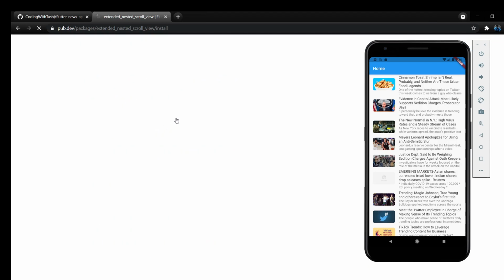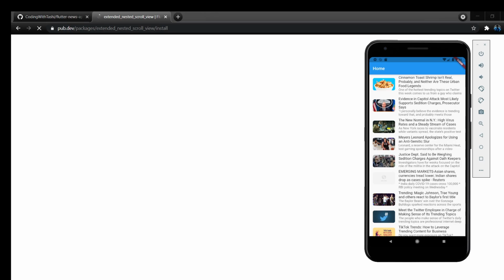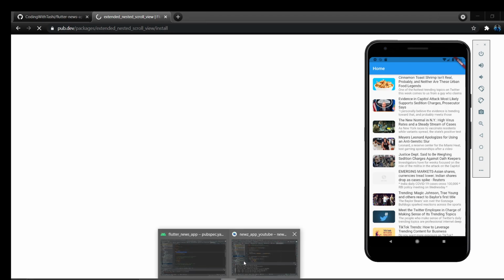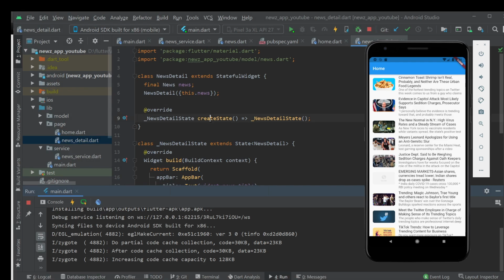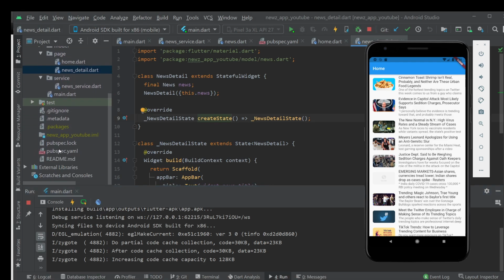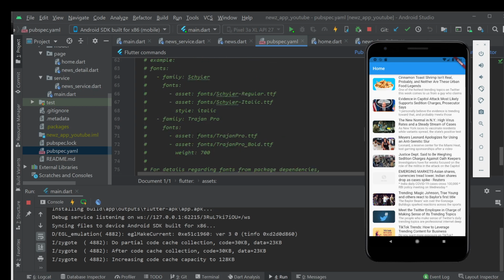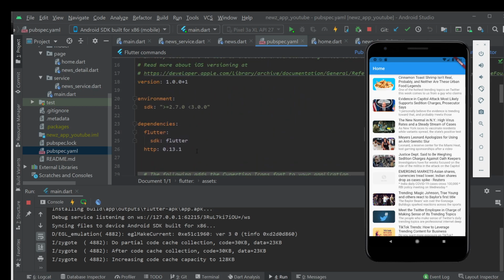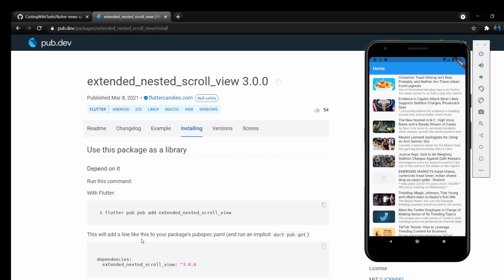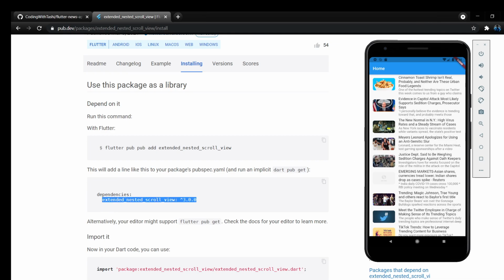Alright, I think it's taking some time again, maybe it's an internet issue. Okay, so now I'll add that plugin. It's extended nested scroll view, and where is our application? It's our YouTube app right here. So go to pubspec.yaml, and come down to where we added http before, press enter and paste this. Alright, extended nested scroll view, and this is the version we are using, the same one. Cool, so that is done.